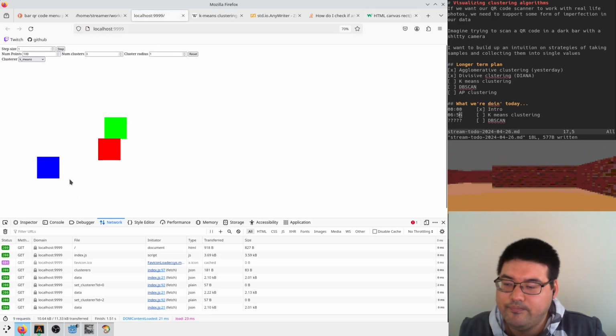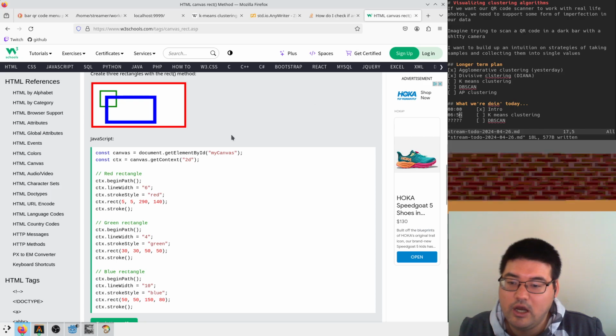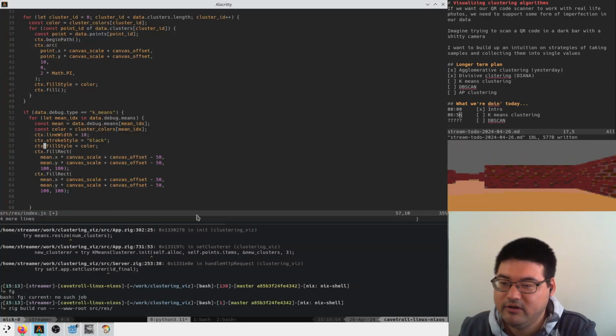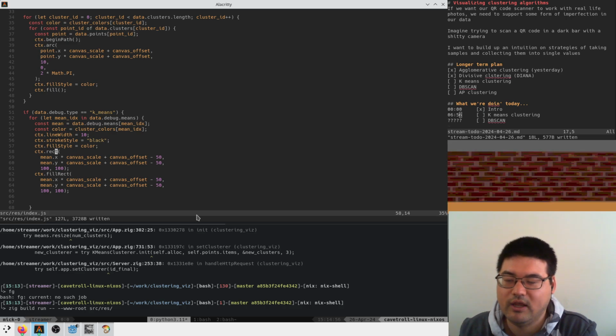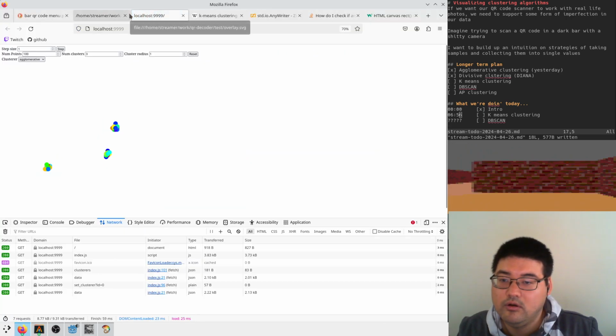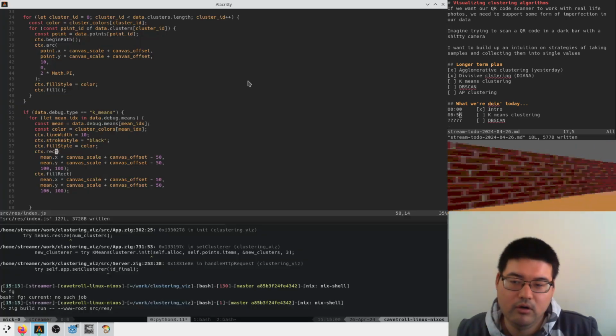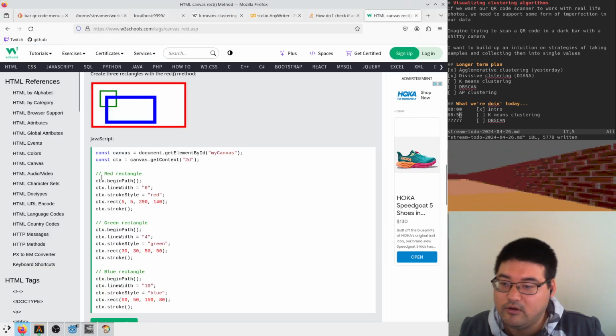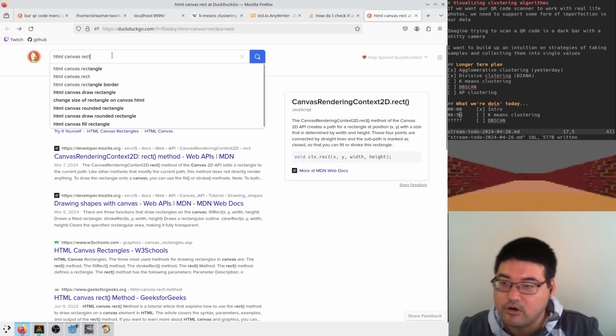Does fill rect not? Maybe I have to do rect and fill rect so that I get both. No? Am I high? I just want a box with the border.